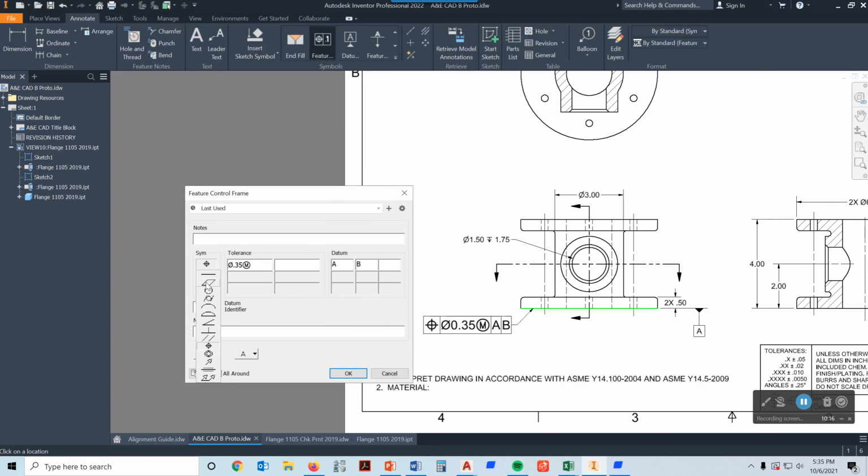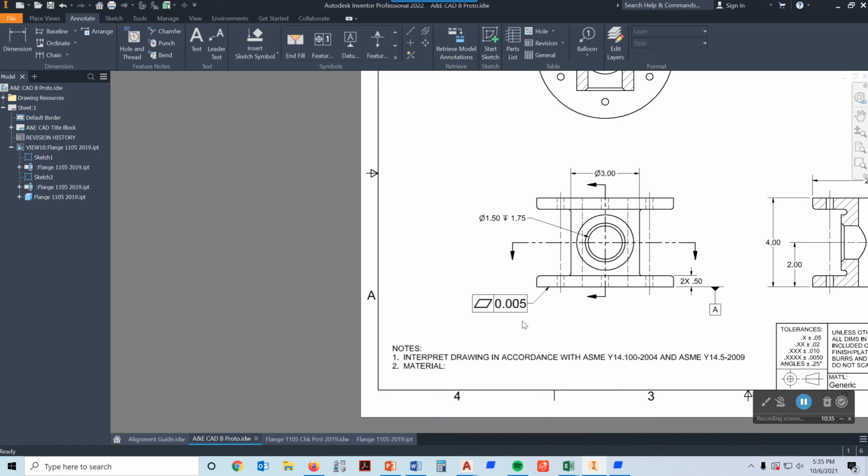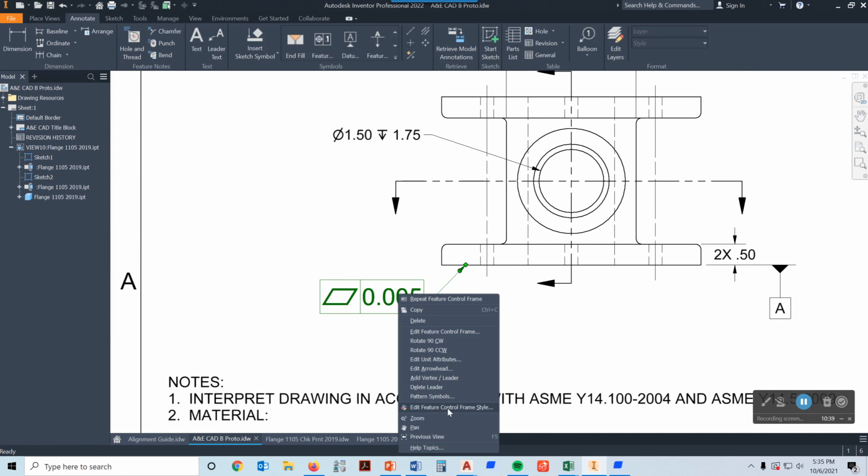The symbol on this one is flatness, and what I want it to be is 0.005, and I don't need a datum for flatness, so I'll pick OK and press escape. Now once you look at that, I also have a leading 0, and look how large that is. So I need to go in and make some changes on this, so I'm going to right click on it and go to edit feature control frame style.